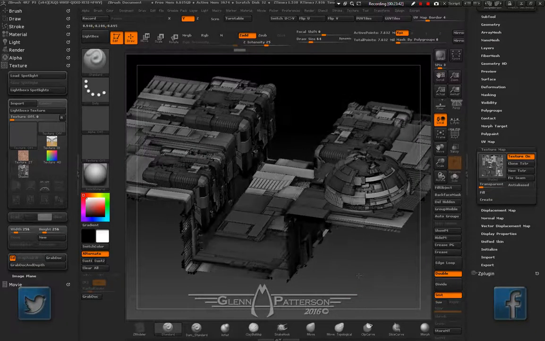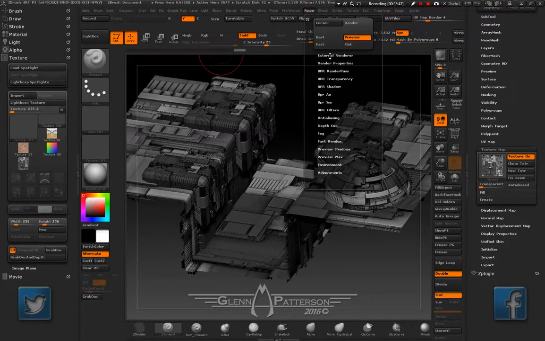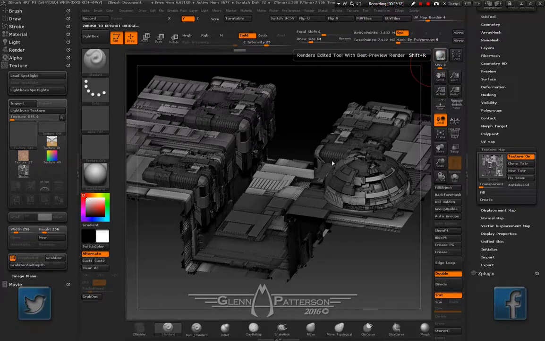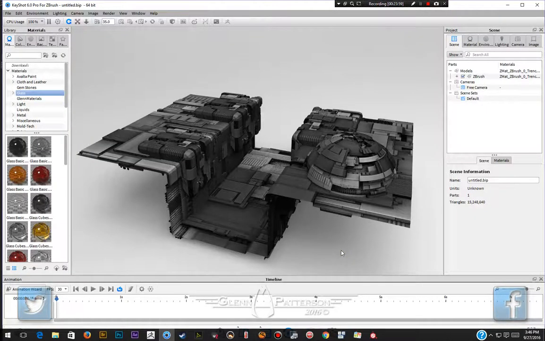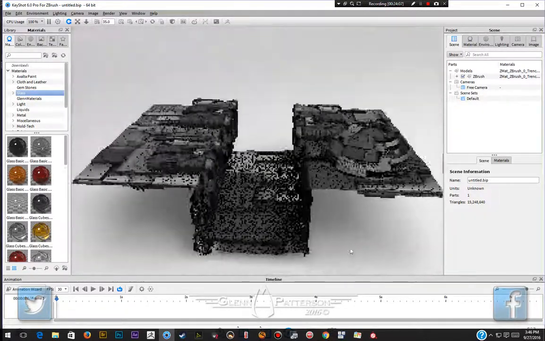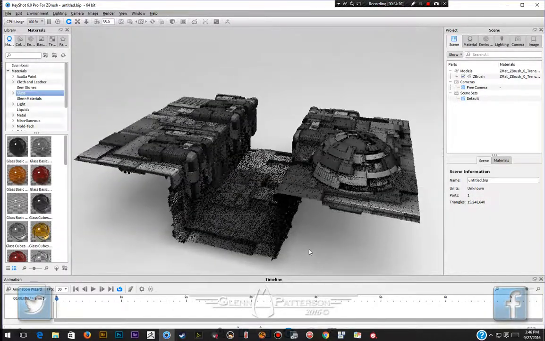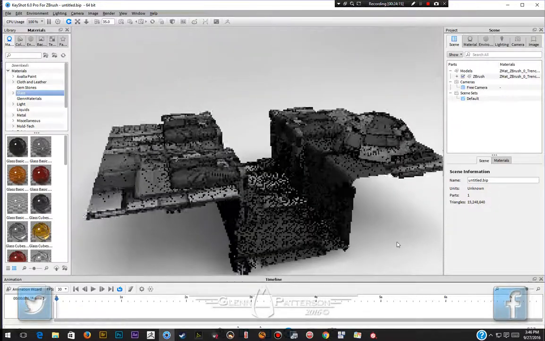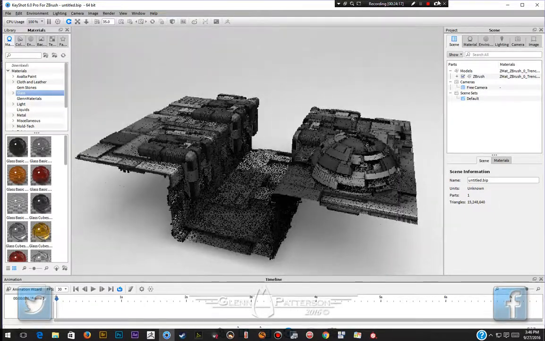And there you go. You can even take him into Keyshot real fast. We could do render, external render, Keyshot, and then click BPR. Let's see if he loads up here. Here we are in Keyshot, looking good. Granted, we're missing a lot of pieces to it, but just to show you what you could do with this inside ZBrush there. Very quick and easy workflow.